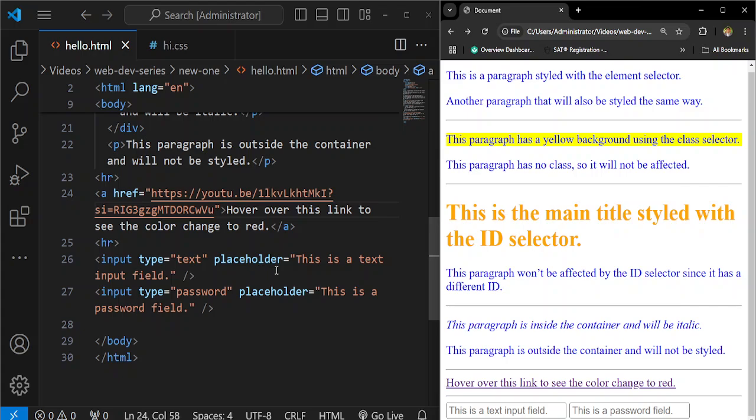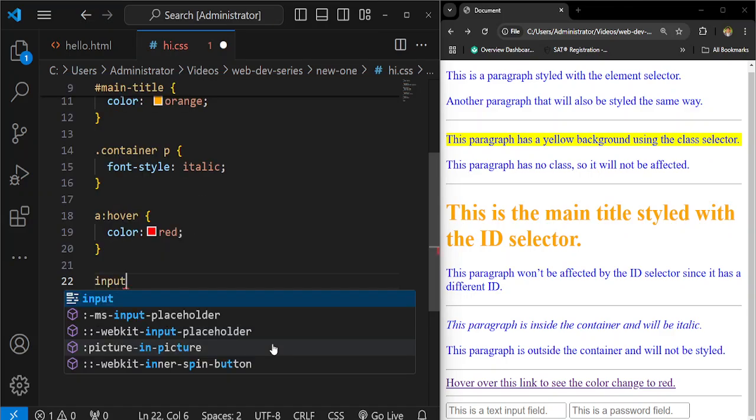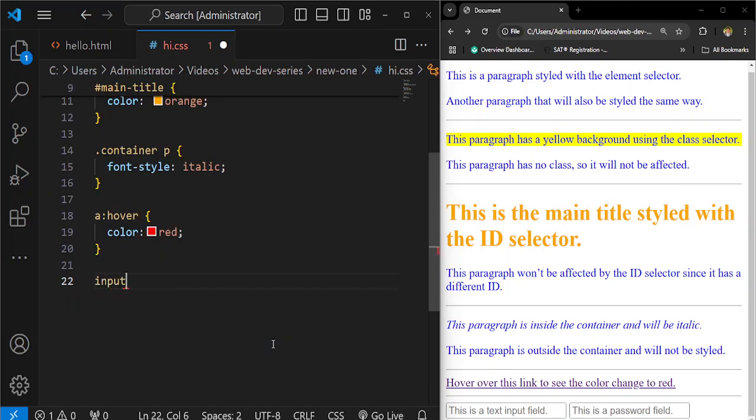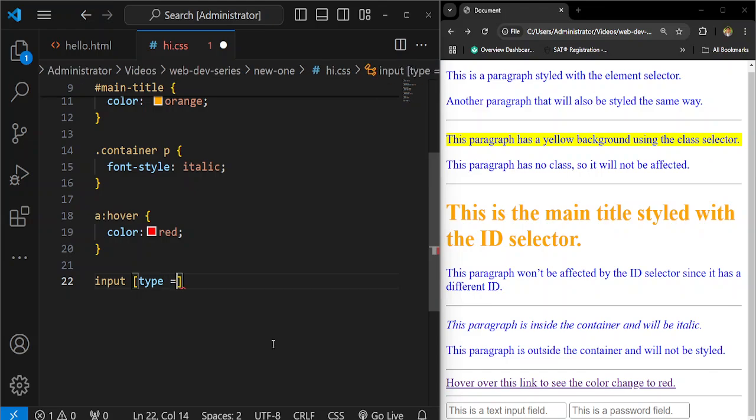So input type, text placeholder, this is a text input. You see this is a text input field, then this is a password, this is a password field, this is a text over here, and this is a password field. So we're going to go back in our code and we're going to be writing over here that the input, and we're going to be writing in these brackets the type. What's the type? We want to write text inside. Okay, so we're going to change the type into text.